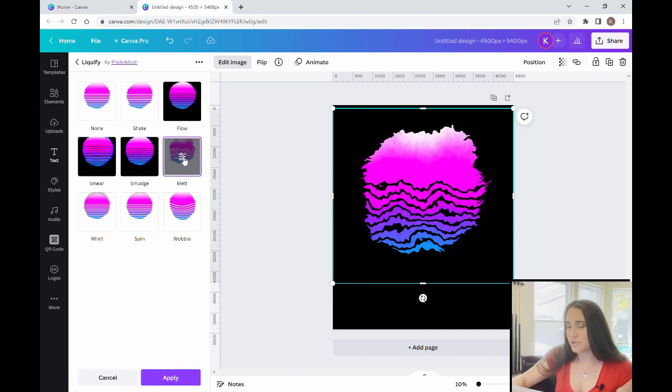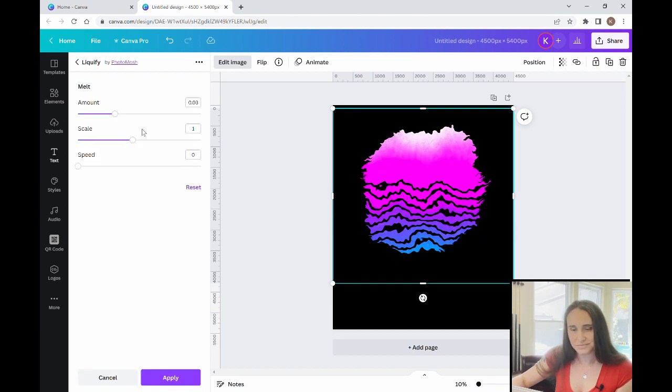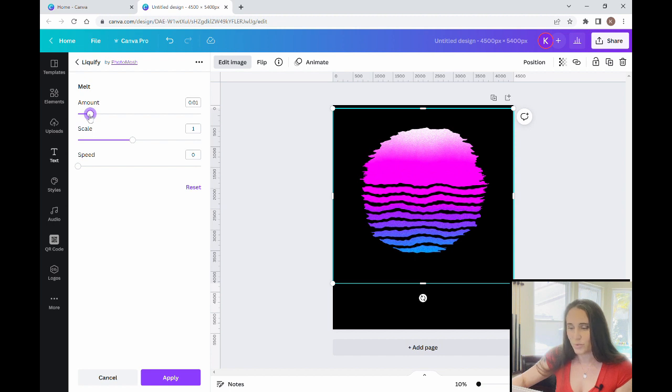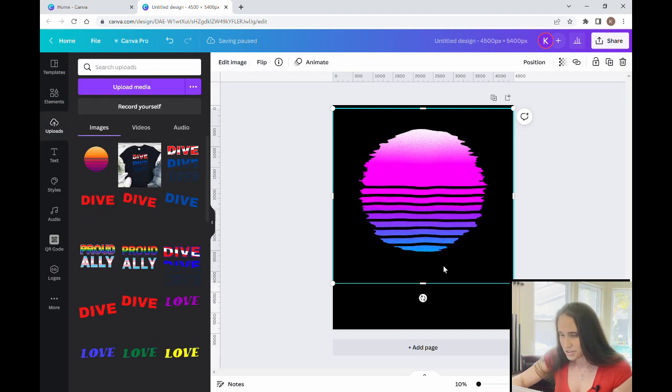I can try this melt feature. Whoa, that's weird. Maybe I don't want it to melt quite that much, but if I just kind of want to make those lines a little bit wavier, I can scale that down. Oh, okay. Lots of waves versus little bits of waves. Interesting. Oops, I didn't really want to do that. Let me go back.